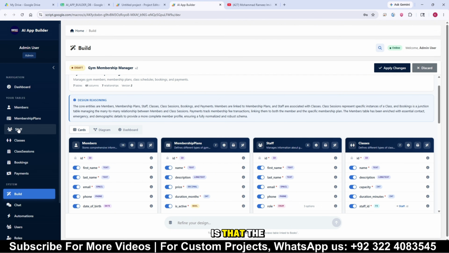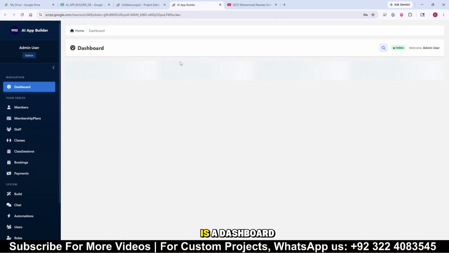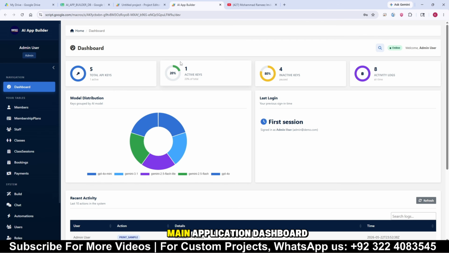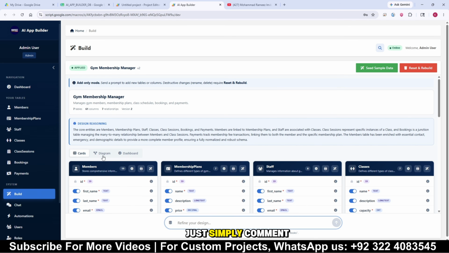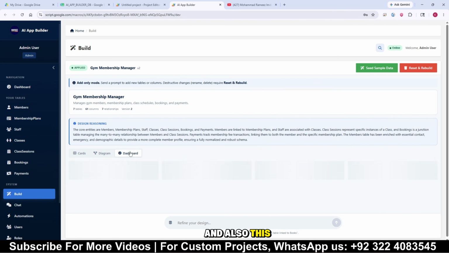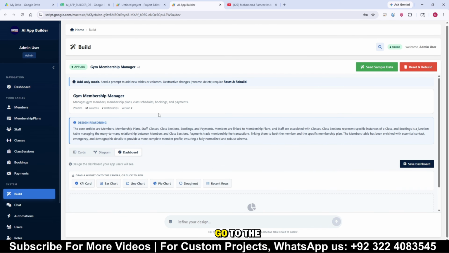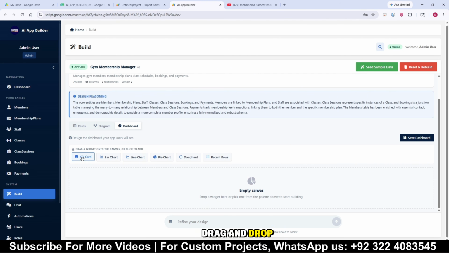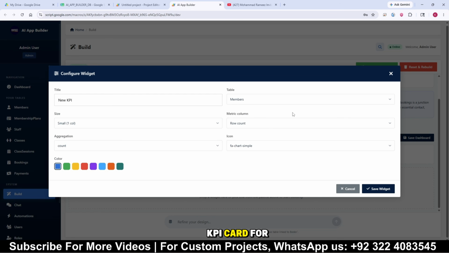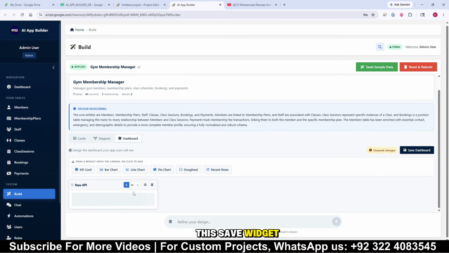Now the most important thing, the dashboard. This is a dashboard section which is the main application dashboard, not your created dashboard. For your created dashboard, just simply come here in the build, and also this is going to the dashboard section. So once you go to the dashboard section, you can simply drag and drop. I just simply added here the KPI card for the table members and click on this save widget, and I want the medium size, and I want the large size, and I want the small size. I just do it here.